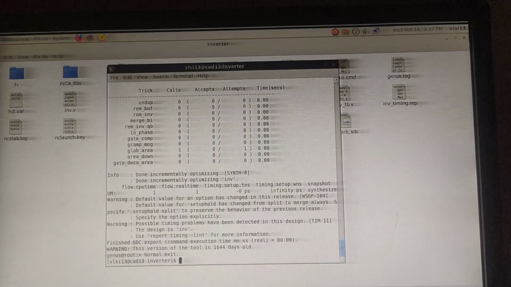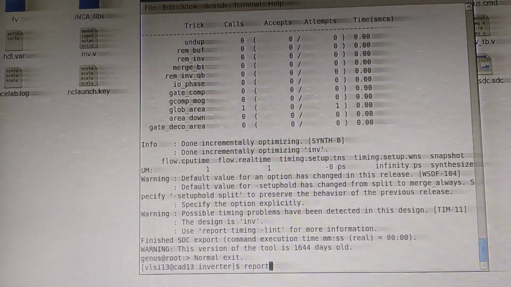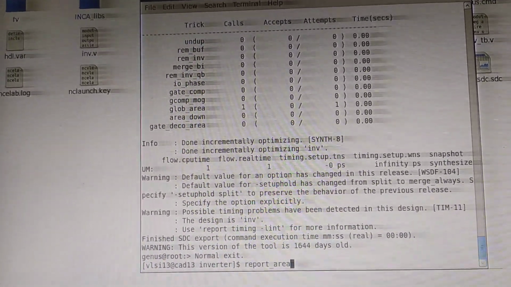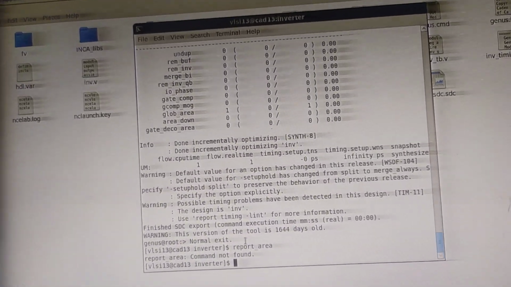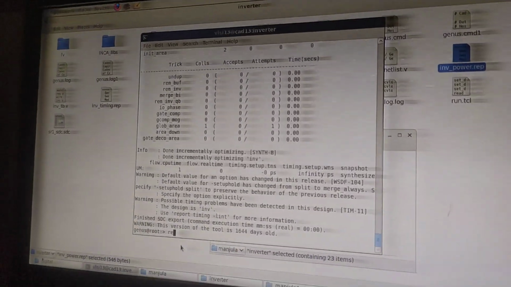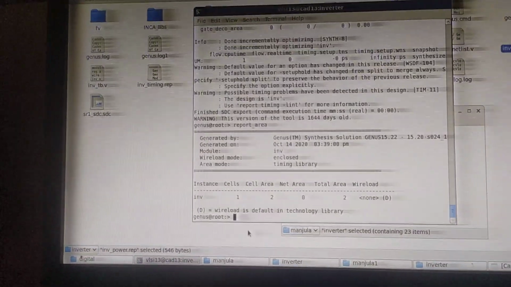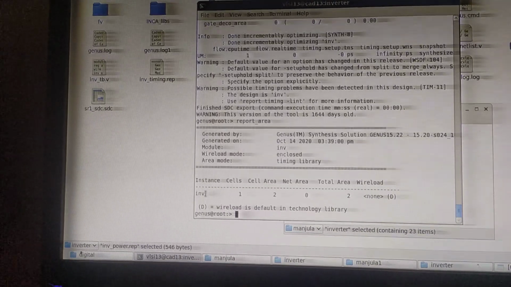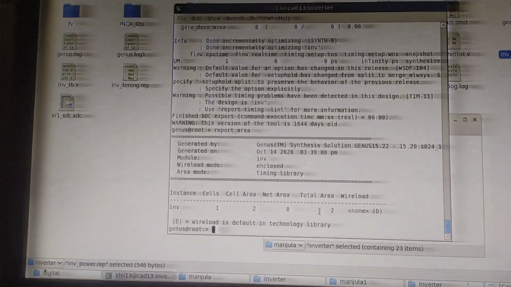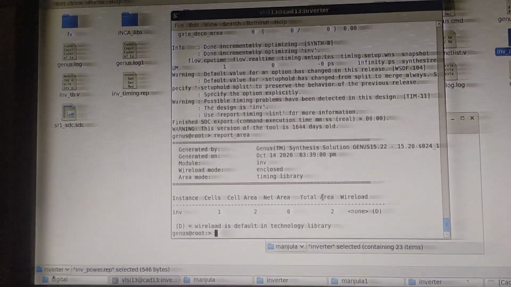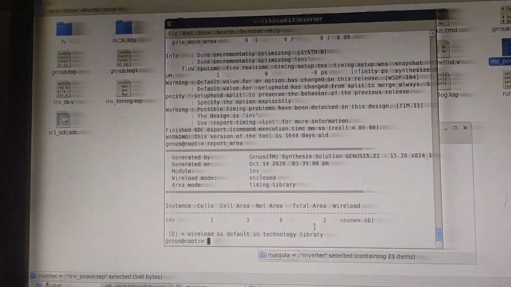Now you can also view the report. To view the report, use report_area. You can see the inverter is an instance. Cell count is 1 and the area it takes is 2. The net area is not given, because all of this is from the lib and there is nothing we can do about it. Whatever it takes is from the lib file only. The total area is 2.